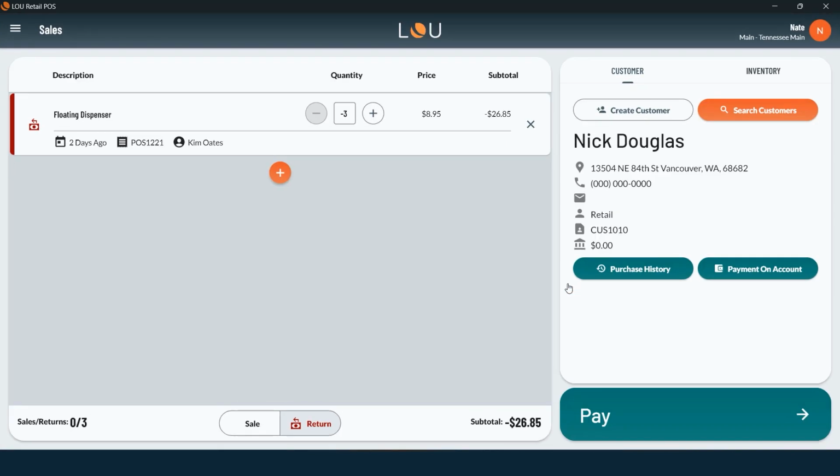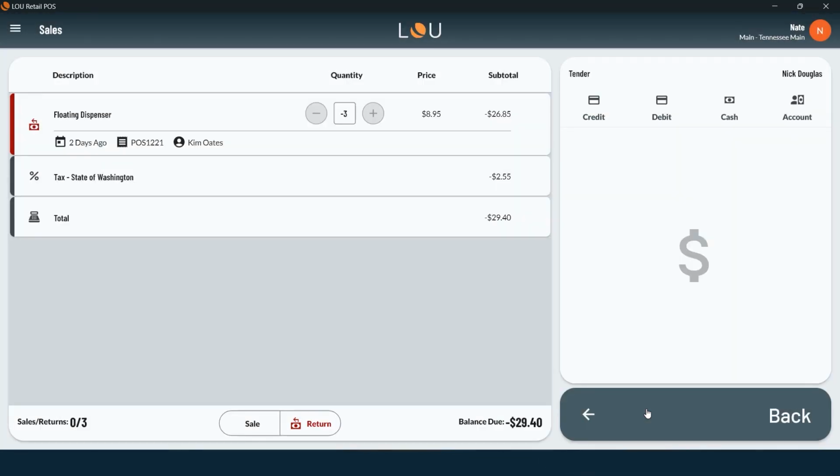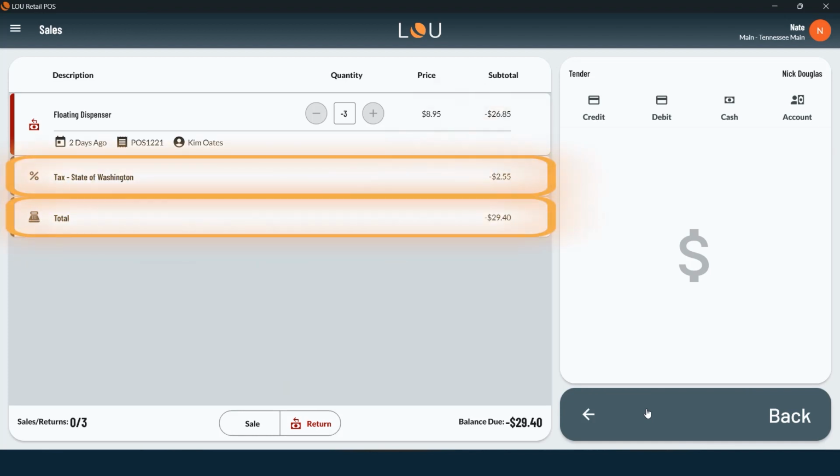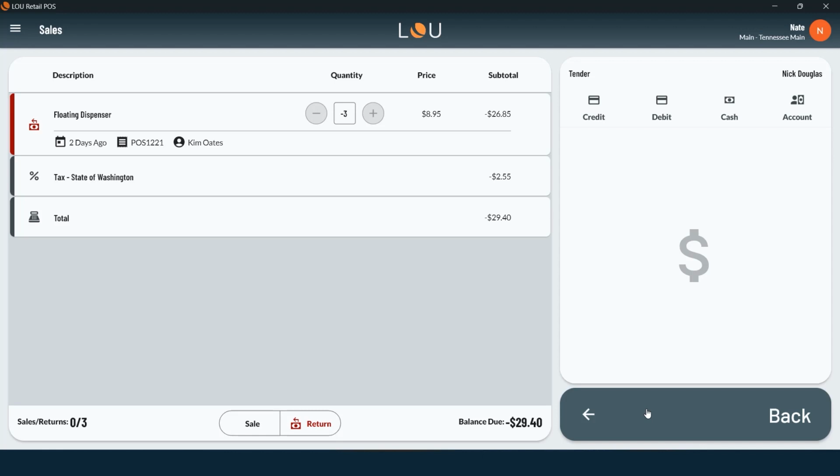At this point, if there aren't any further adjustments needed, you can finalize the return by clicking the pay button. The total amount to be returned, including the portion of taxes for the returned items, is displayed. Now, you can select the tender type for the return. In this case, we want to return cash to the customer.